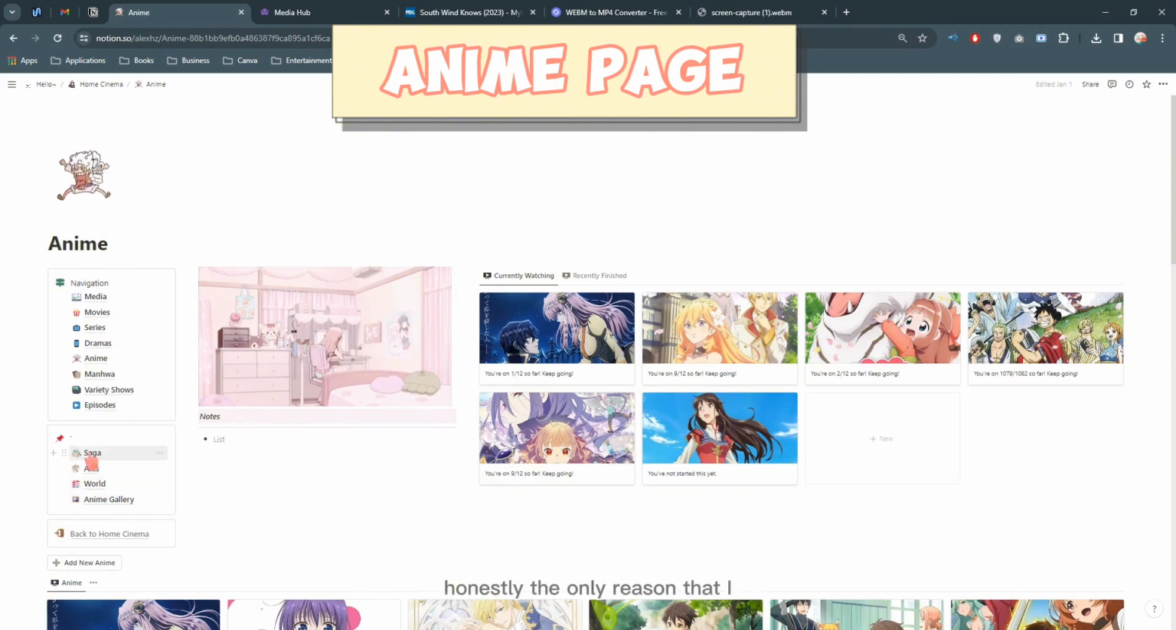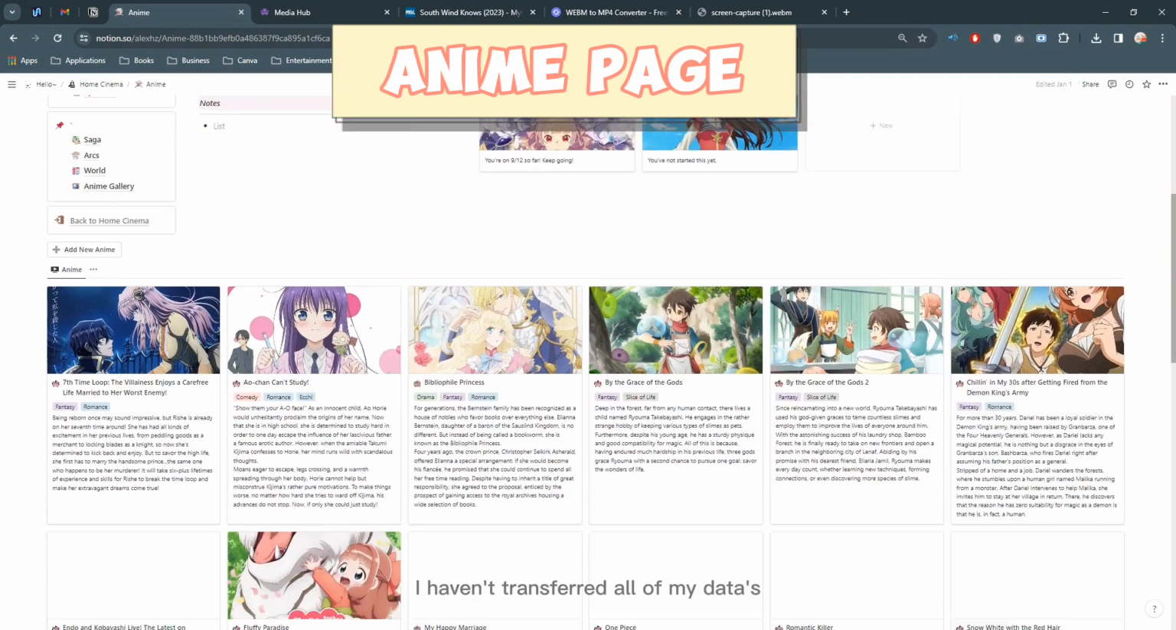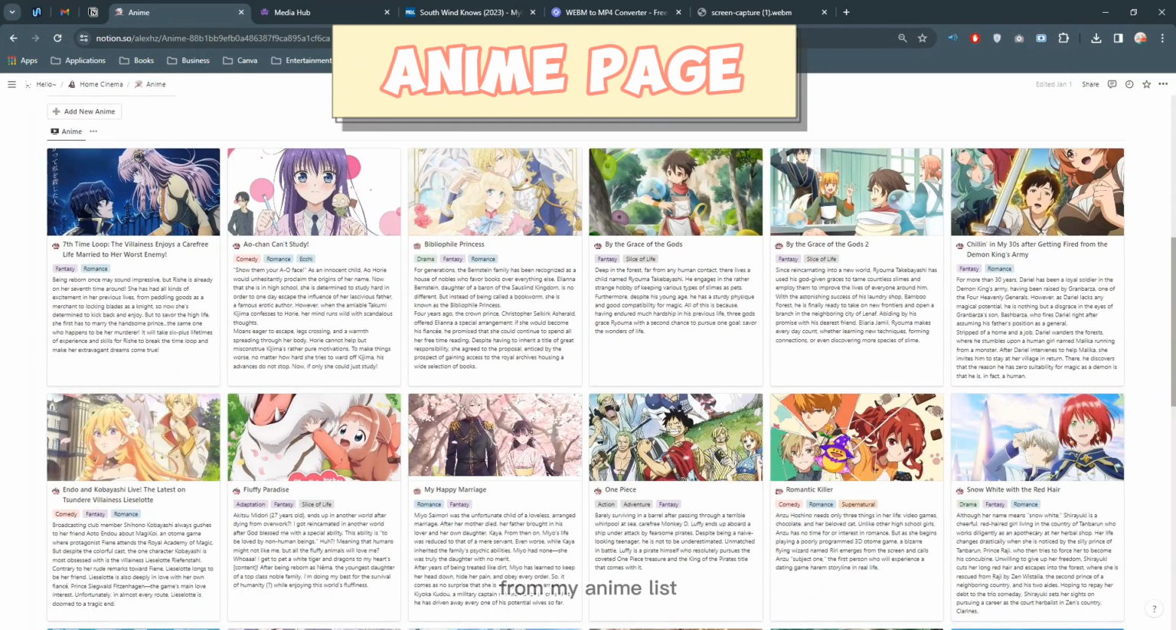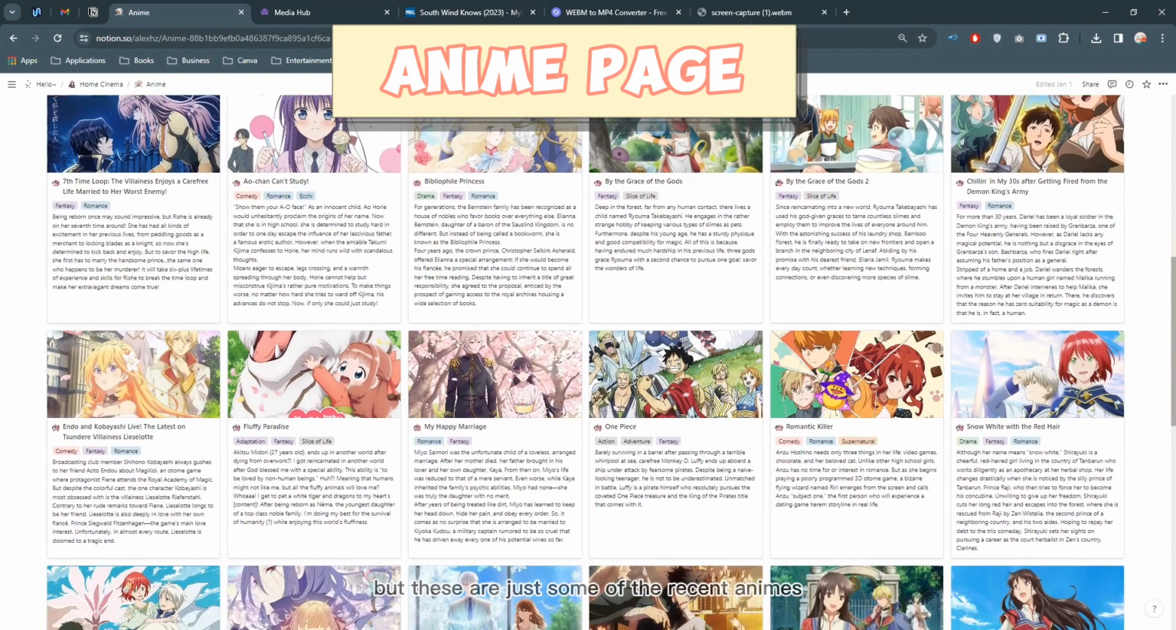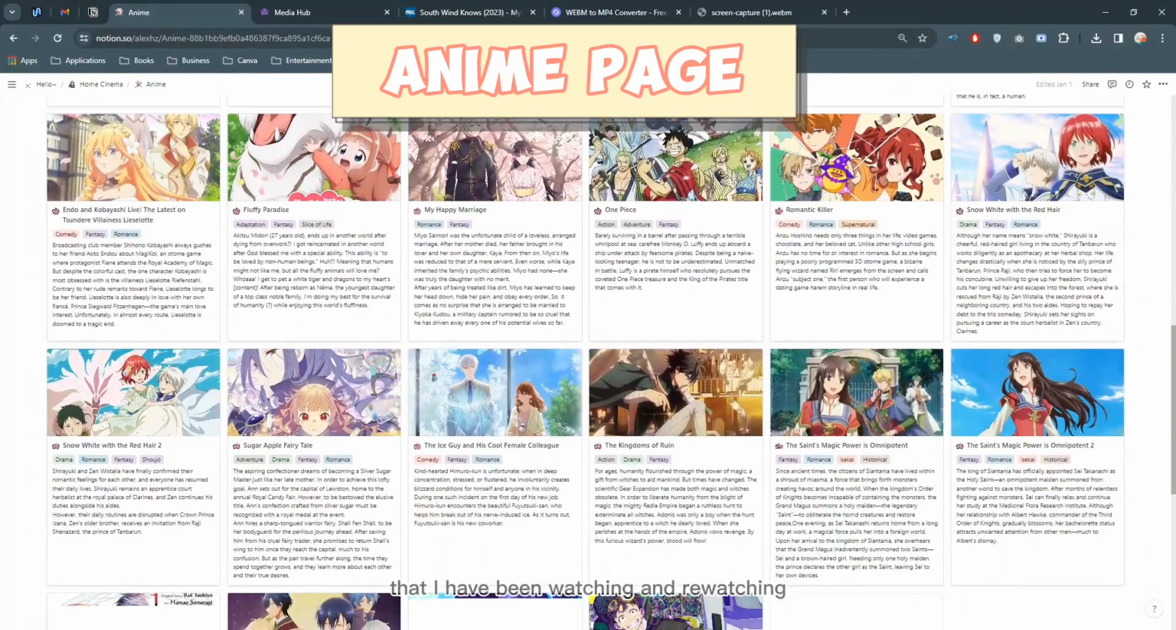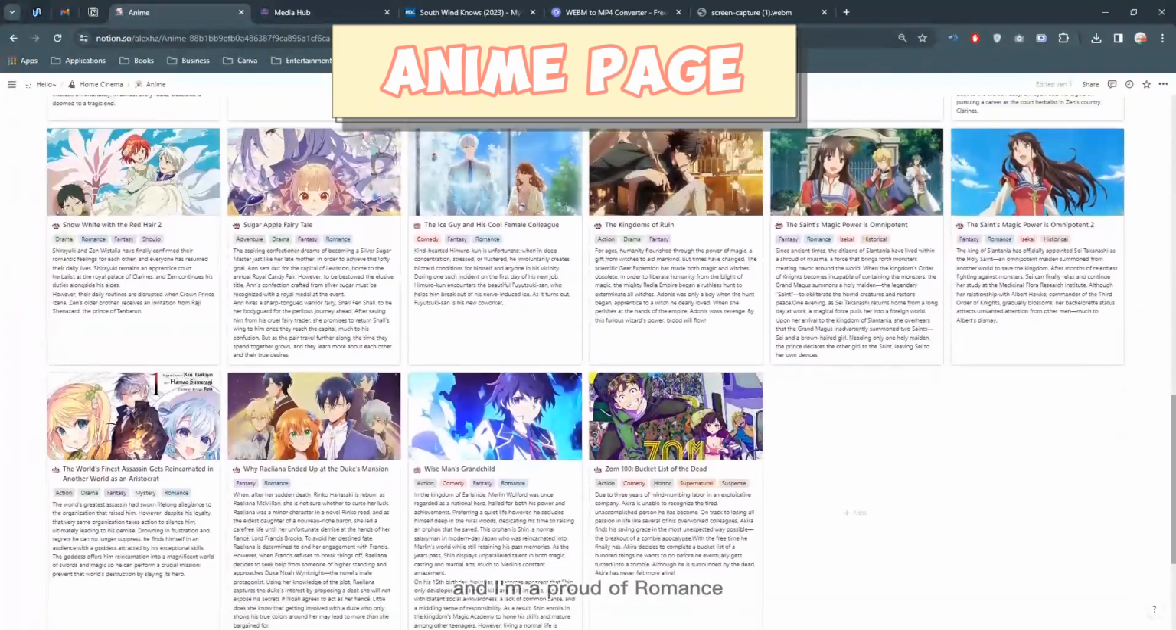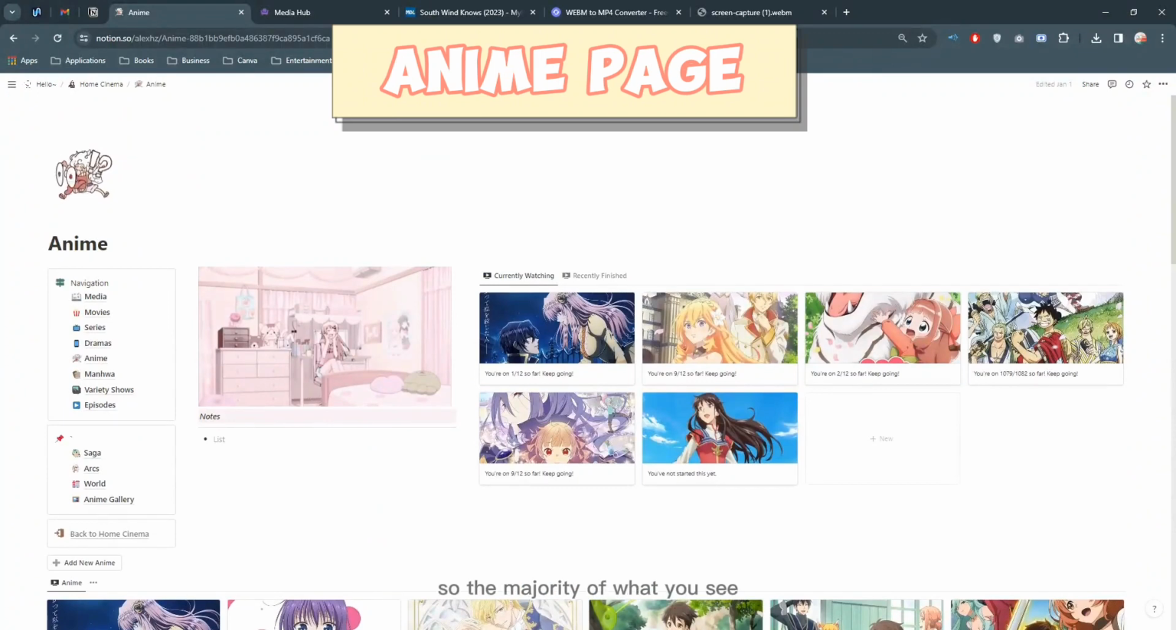Honestly, the only reason that I have a database for arcs and sagas is because I wanted to keep track of One Piece. I haven't transferred all of my data from my anime list, but these are just some of the recent animes that I have been watching and rewatching, and I'm a proud romance girly at heart, so the majority of what you see has a bit of romance in it.